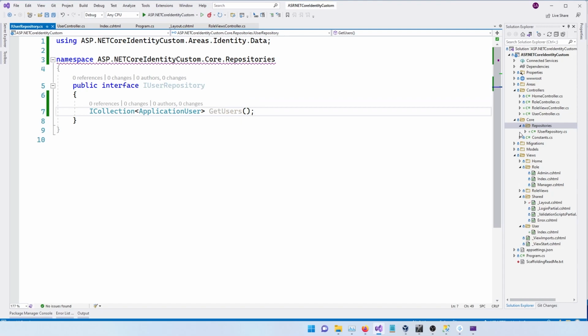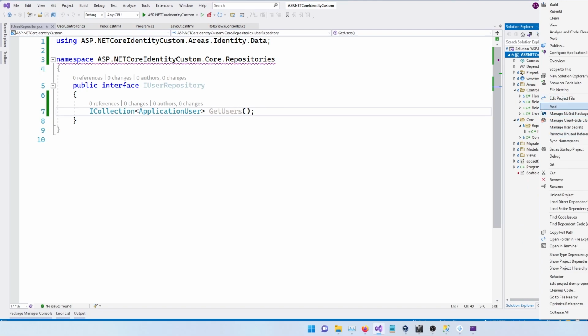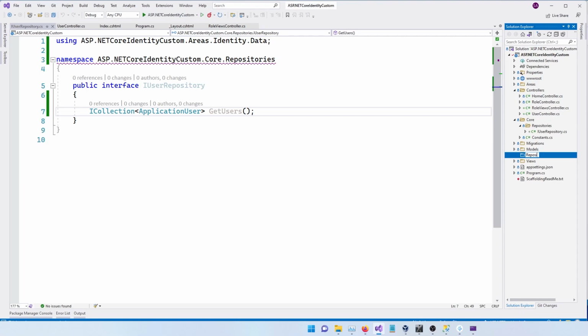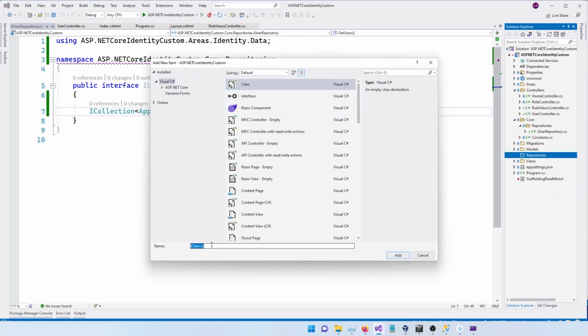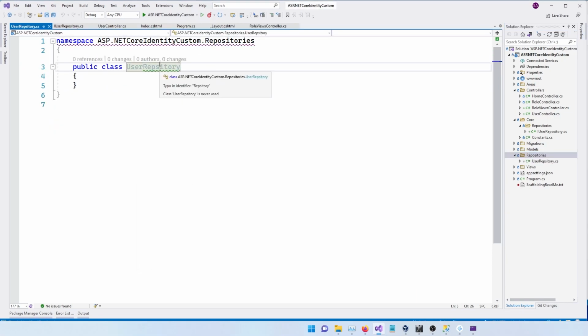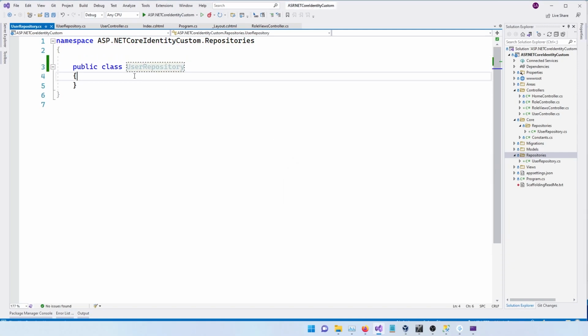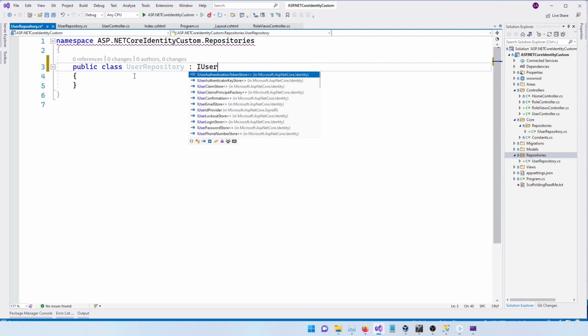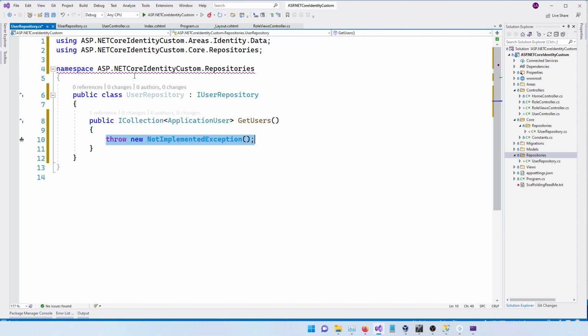So this is a simple repository with one function. The next step is to implement this repository. For that, I'm going to add a folder in our main project called Repositories. Add a new item with a class name called UserRepository. Okay, and in this, let's rename this to the correct name, UserRepository. So this class is going to implement the IUserRepository, and we're going to implement all the missing members.